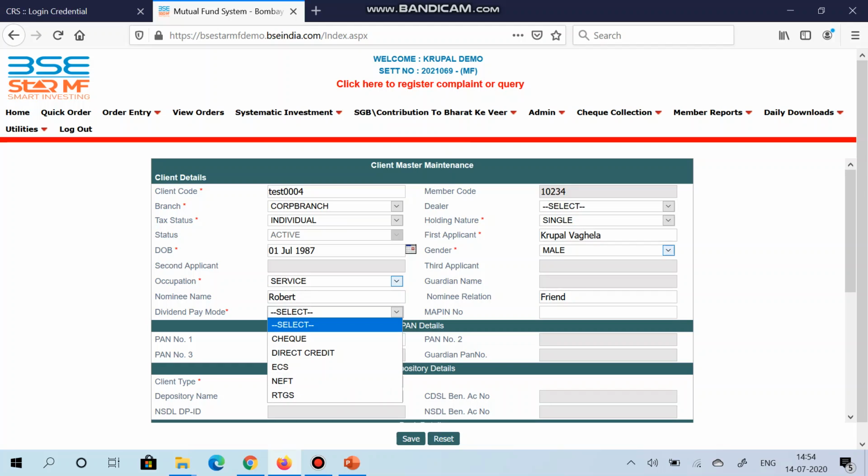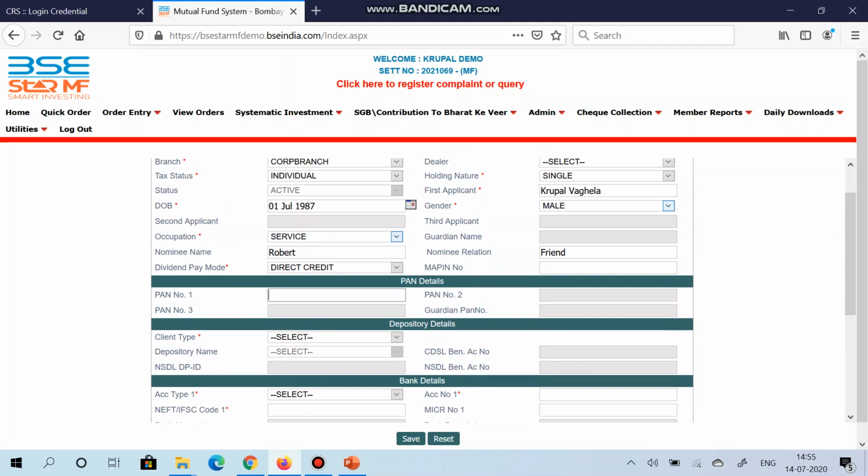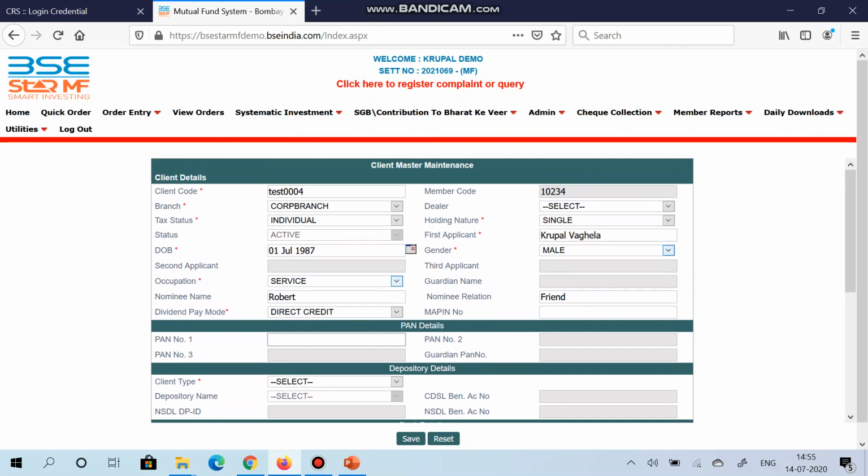Select dividend pay mode as per the investor's choice. Mention the PAN number of the investor, PAN of the first applicant. If the second and third applicants are there, then you have to mention PAN number 2 as well as PAN number 3 over here. And for example, if you had selected tax status as on behalf of minor, then you have to mention guardian name as well as guardian PAN number over here.